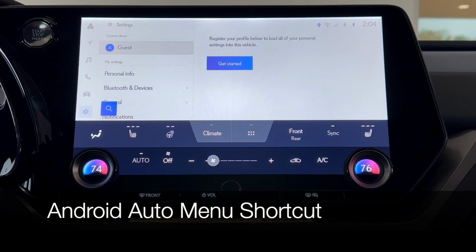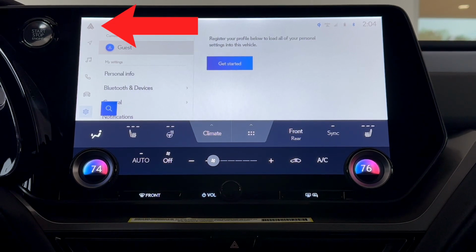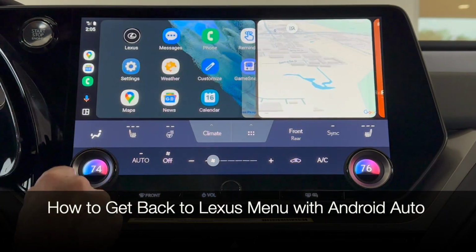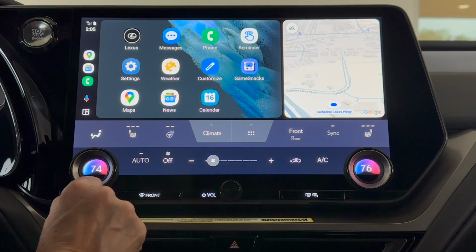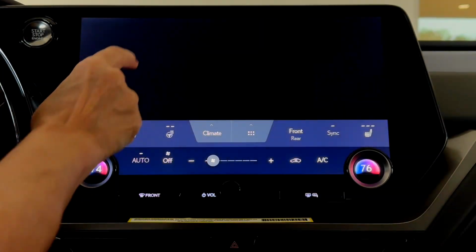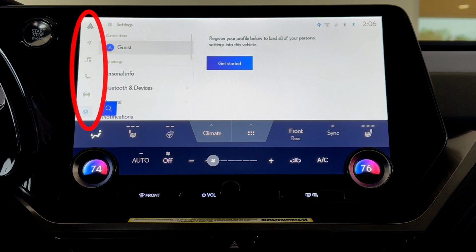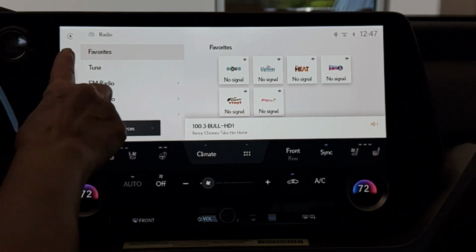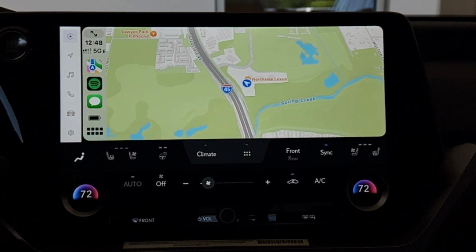If you have an Android phone connected for Android Auto, you'll see the Android Auto icon. In order to exit Android Auto, we need to come to our Apps menu, select Lexus, and you'll see the Lexus menu bar on the left-hand side with your Android Auto shortcut right at the top. These icons will reopen your phone's connected system if you leave that screen to go to a Lexus feature.